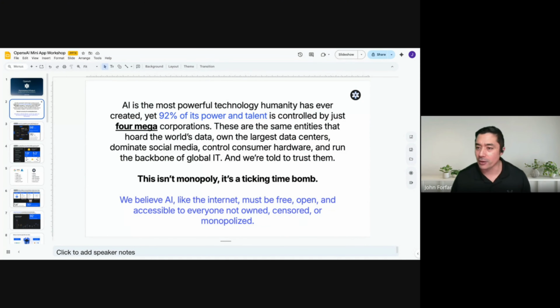Right now, 92% of the power and talent is controlled by 4 big corporations in the world. I won't mention them, but basically they're the big cloud hosting providers. These same entities hold a lot of the world's data in their own data centers. There are a lot of people in the world stuck in these centralized cloud platforms. All the apps are running and hosted on them. They control a lot of the data centers around the world. They control a lot of the social media platforms in the world.